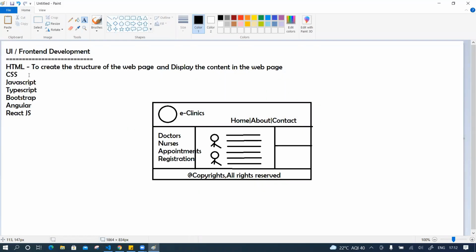We will come to CSS. What is CSS? CSS stands for Cascading Style Sheet. Why do we have to use this cascading style sheet? Whatever structure we have created through HTML, on the same structure we will apply the styles.